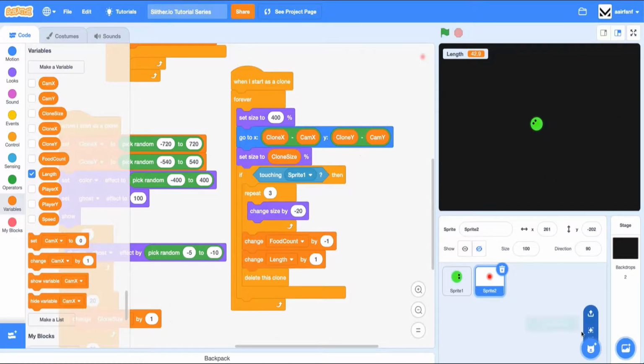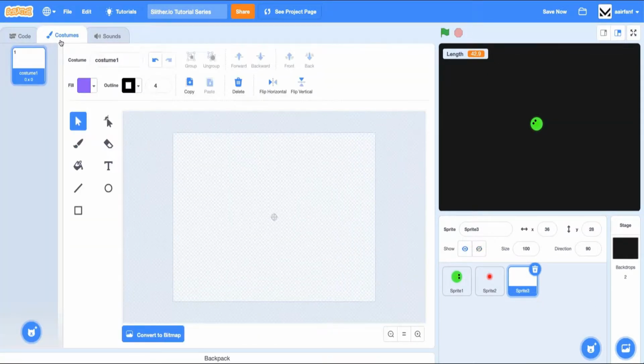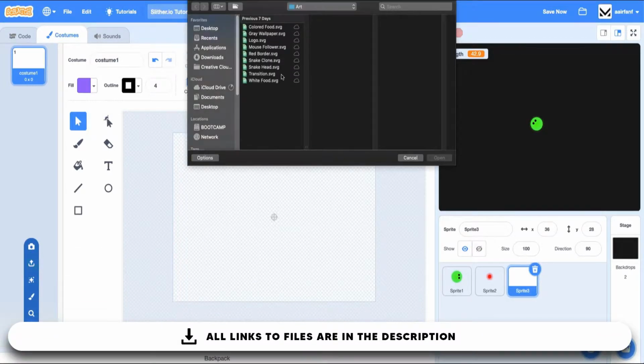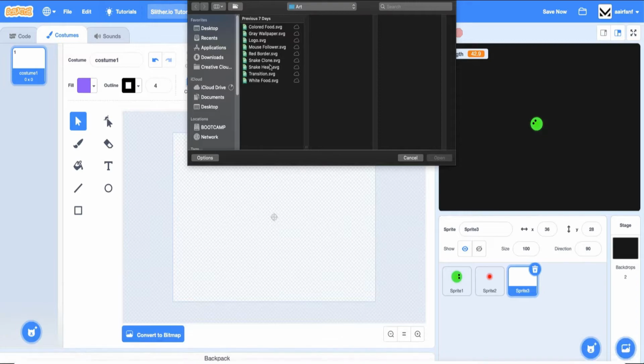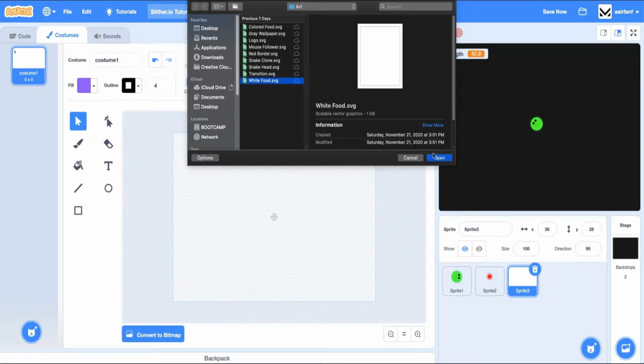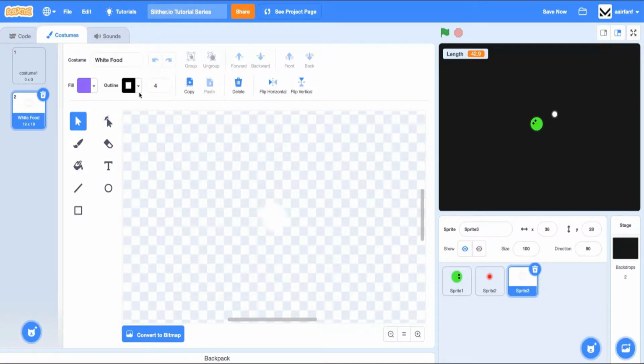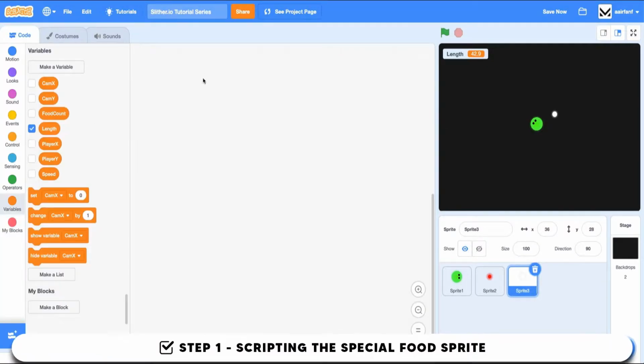In order to create this new special food sprite, we're going to paint something new, upload a costume. And again, I have linked all of these in the description below, so you can go and collect yours. White food, that's what I've called it here, and as you can see, it's just a gradient white dot. So how do we actually code this?